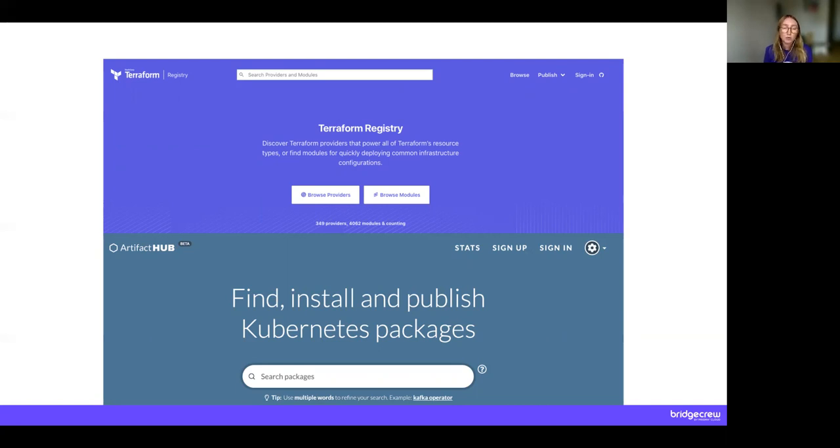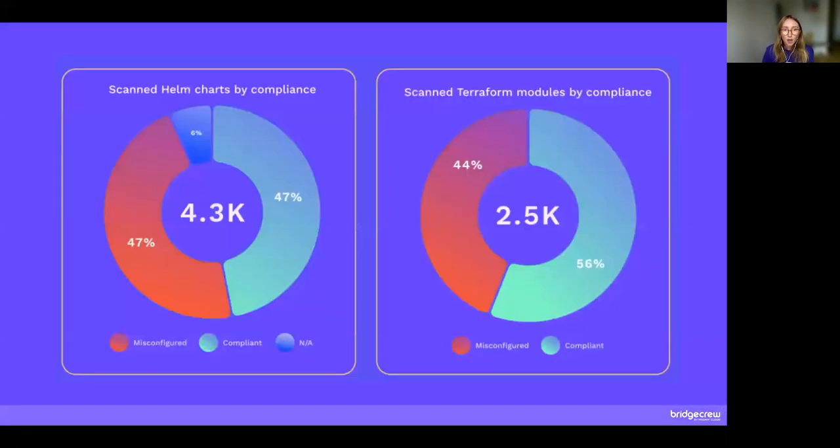And we're seeing some changes recently, but over the past year, we've done a little bit of research to sort of put some data where our mouths were. And we analyzed two of these resources: Artifact Hub for Helm charts and the Terraform registry for Terraform modules. And our hypothesis was more or less confirmed. We found that in both instances, about 50% of all templates and/or Helm charts contain misconfigurations.